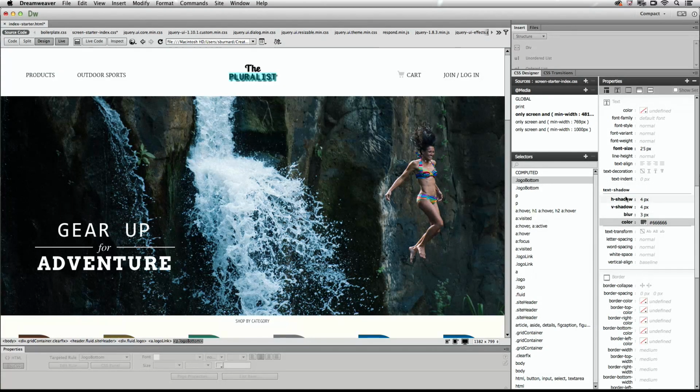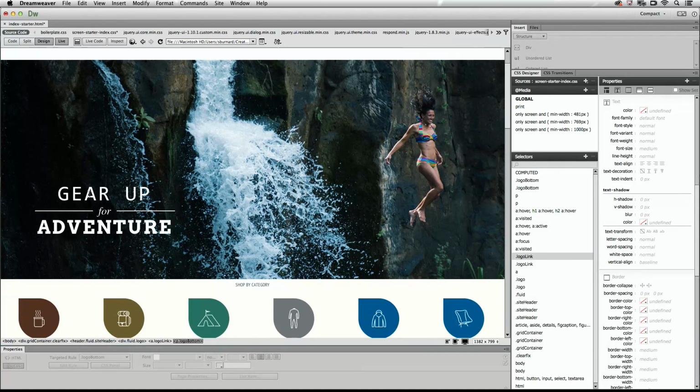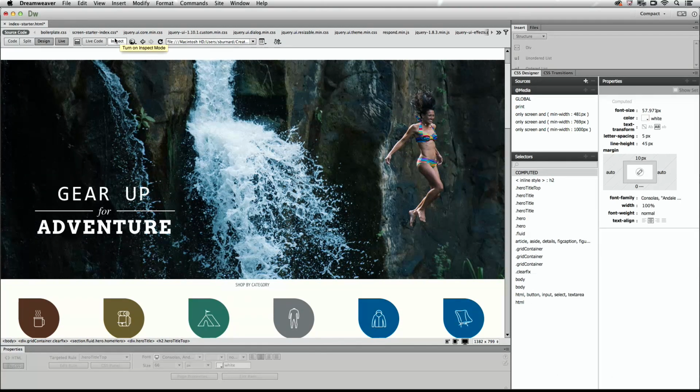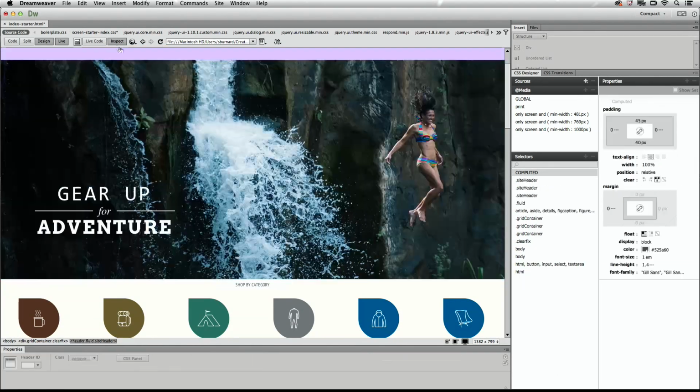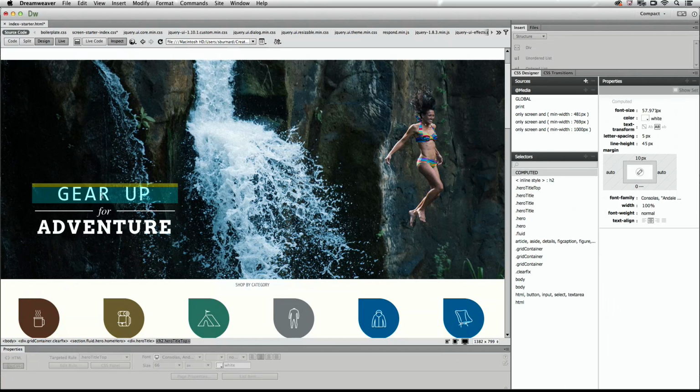Okay, so let's maybe do some more work. What I want to do here is maybe change the actual size, for example. Let's go up and, in fact, I'm going to work on a different font. Let's go back into inspect, and I just want to select this text that says gear up.